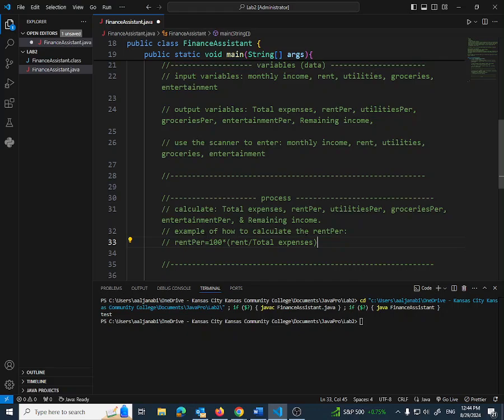So, example of how to calculate the percentages. I hope I didn't misspell it. For example, we're talking about the rent percent. Okay, so here we go. After you're done with all of them, the remainder is simply, if you subtract the total expenses from the monthly income, it would tell you the remaining amount.